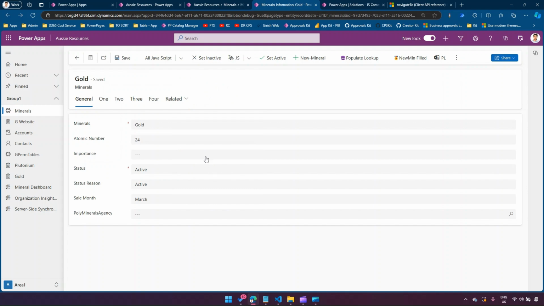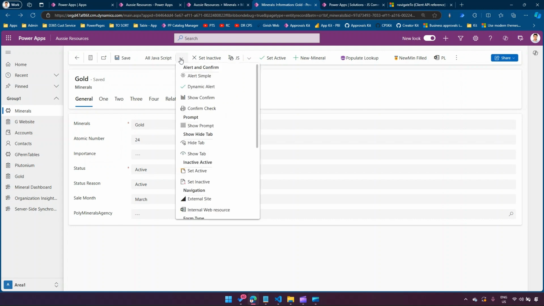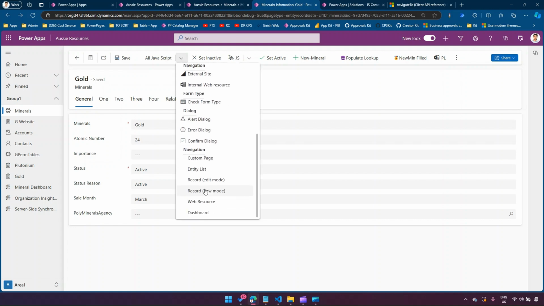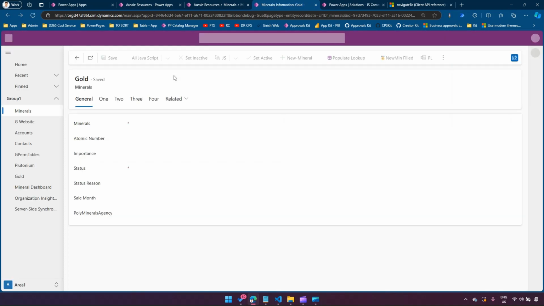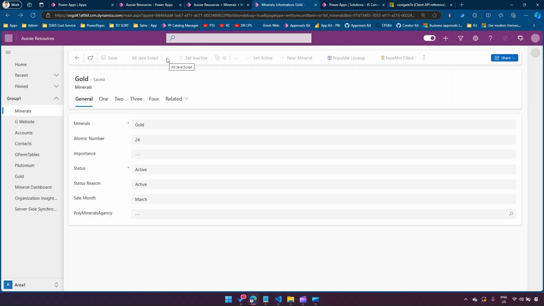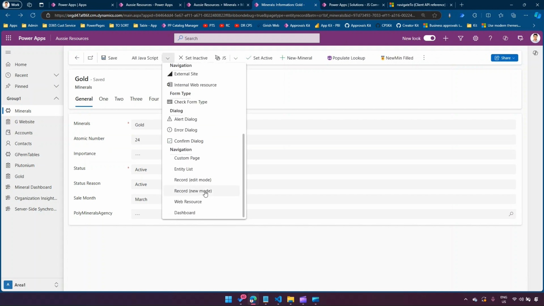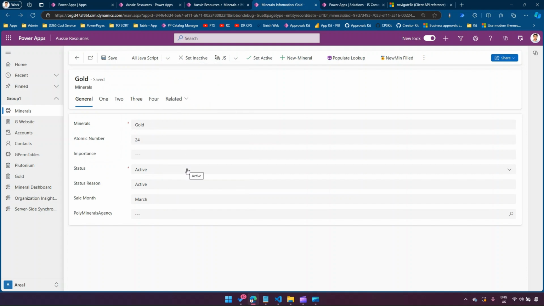So we'll go there and we will troubleshoot why it has not opened. Let's go into the third one, record in edit mode. If I click on record in edit mode, then I think the JS has not been affected. So let me do one thing. Let me do a Control F5, and let me click on entity list.